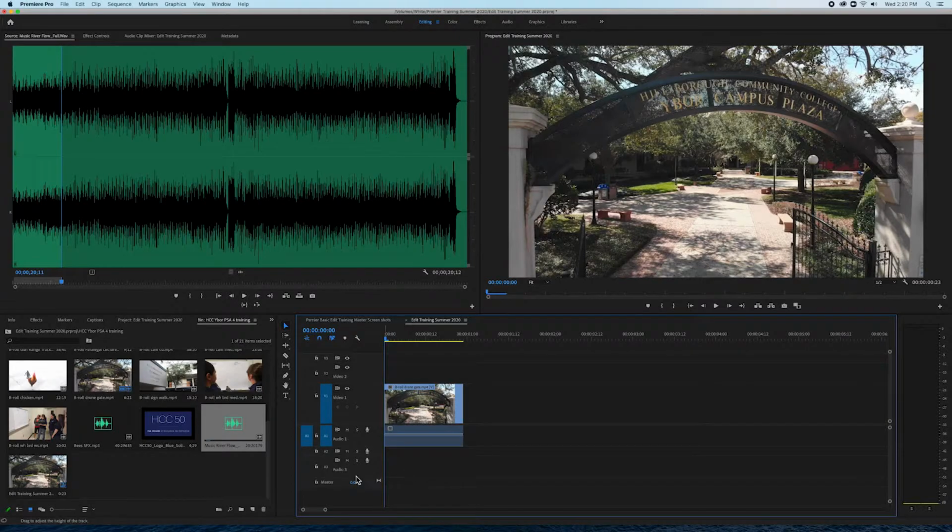Now I want my music to be on this audio 3 level. So I'm going to change what's called the targeting here. I'm going to click down there. That's where it's going to drop. There's no video, so that won't matter. Instead of dragging it down there, please don't do that. That's a sloppy way to do it.